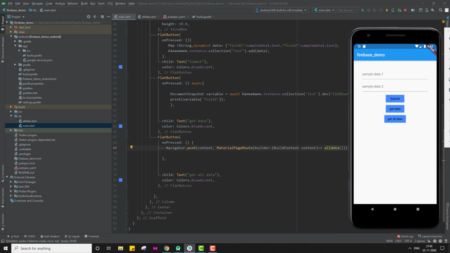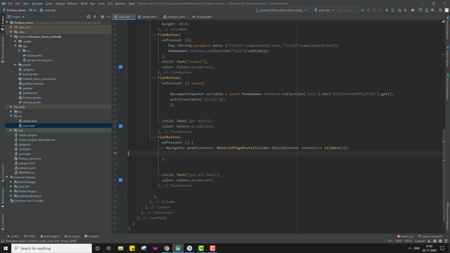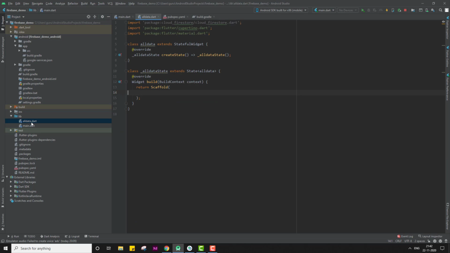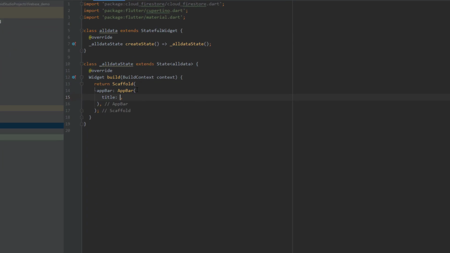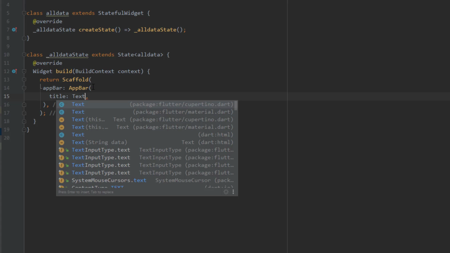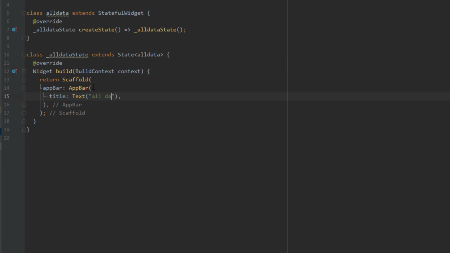Okay, so I just created a button, Get All Data. Whenever I click this button, it navigates to a new class called AllData. So I just wrote the code in a new dart file. Of course it's a stateful widget. Stateful widget means dynamic, the value will change dynamically over time. So return Scaffold, AppBar. I will give a title called All Data, and a body for the app.